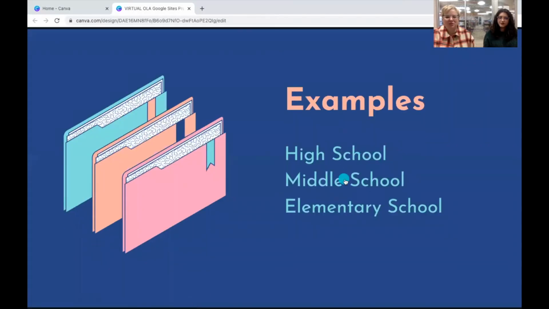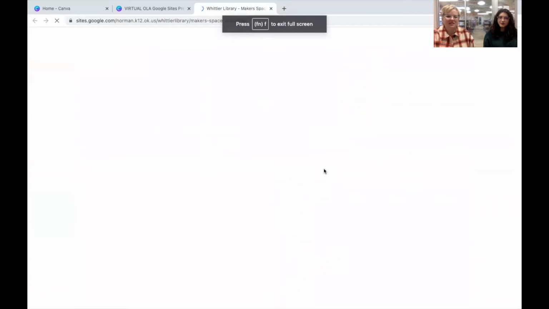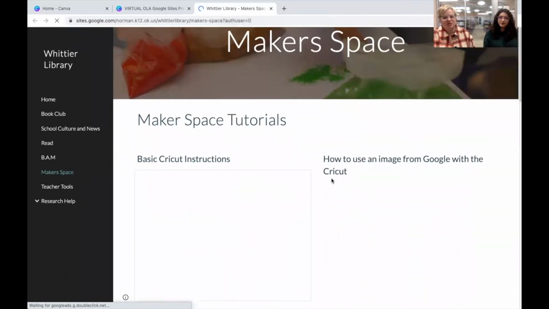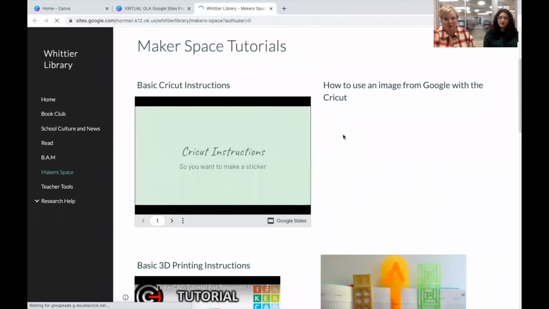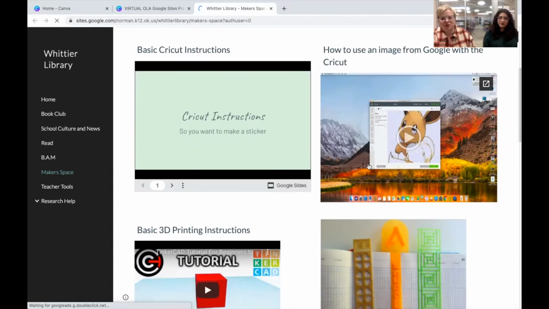All right, so our middle school example is from Whittier. And you can see here, hers is a little more simplified. She's got some real specific tutorials, for example, how to use an image from Google with the Cricut. That's something the librarian discovered that her students needed help with, and so she added that tutorial to this page.